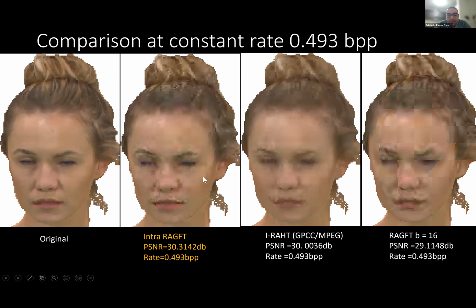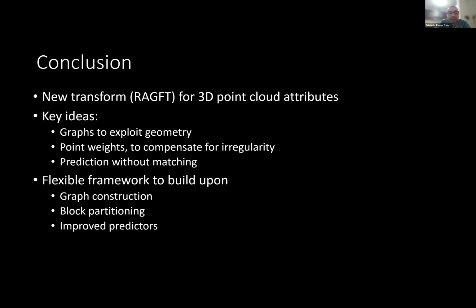Regardless of that, at least for this case, at the same bit rate we get about 0.3 dB gain with respect to the MPEG system. I think I'm done with this. As a summary, this new transform has a lot of flexibility, and there are a lot of choices that we made that were not optimized. You can look at, for example, the graph construction, the block partitioning, and the way the predictors are built.